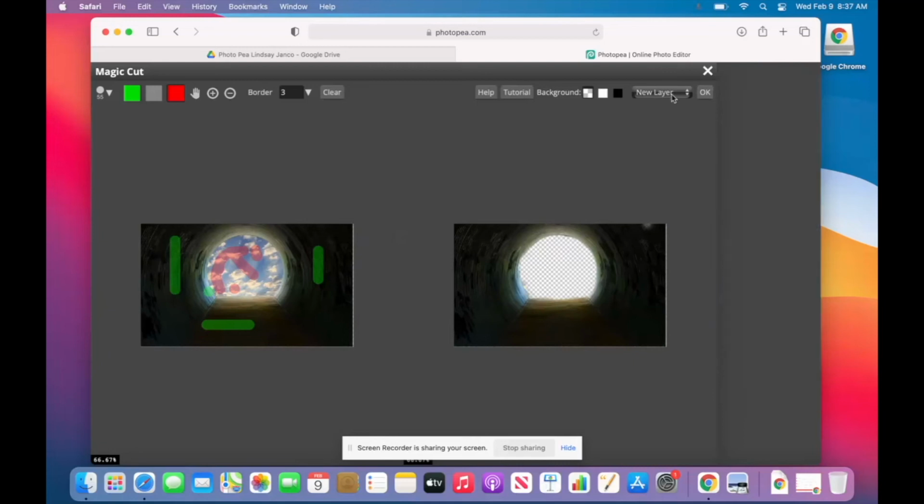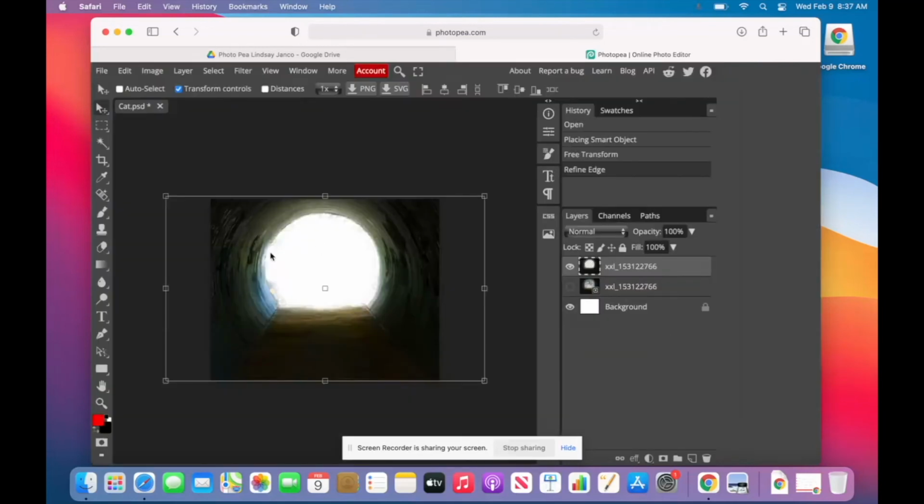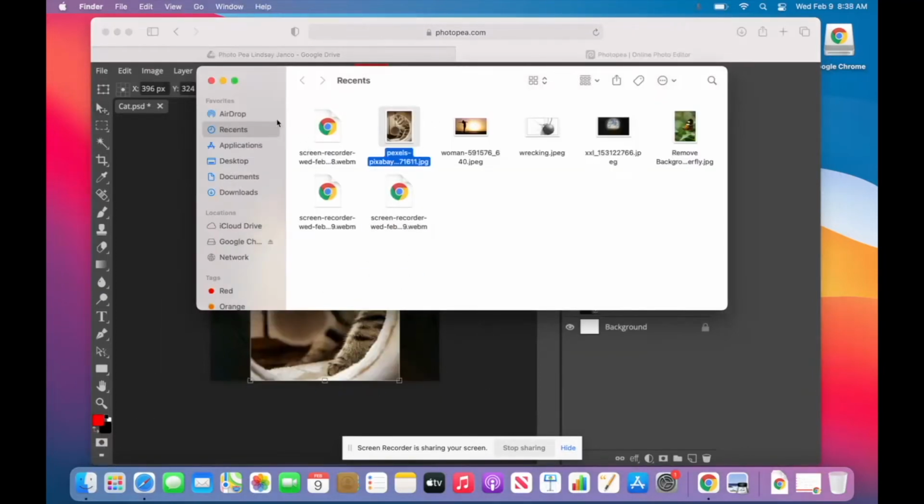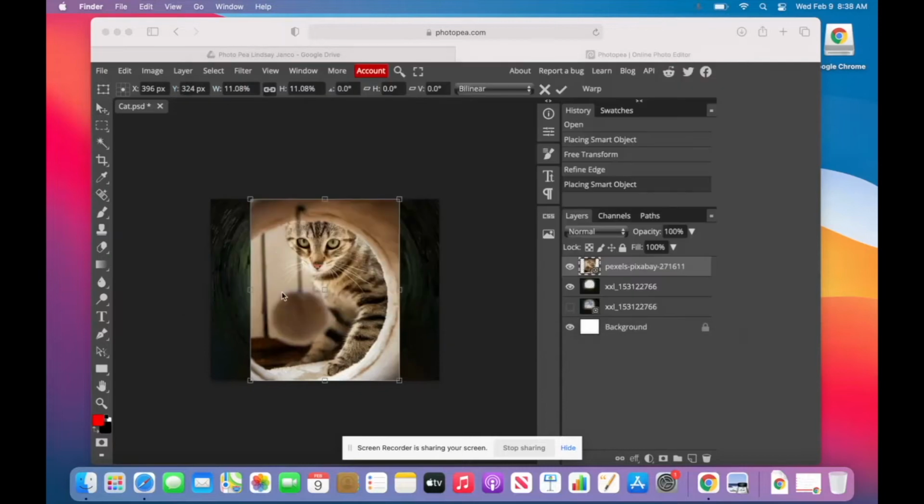Okay, so we're going to make sure it says new layer and click OK. Now my sky is deleted. The next thing we're going to do is click on Finder again, and drag our cat in there. X out of that.